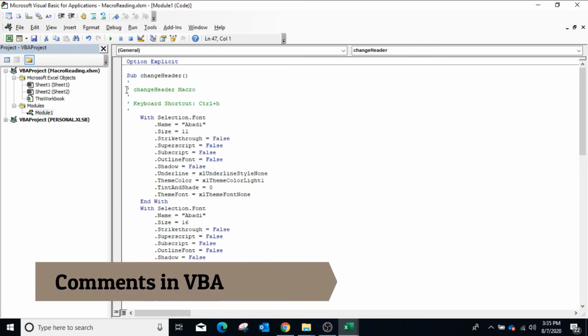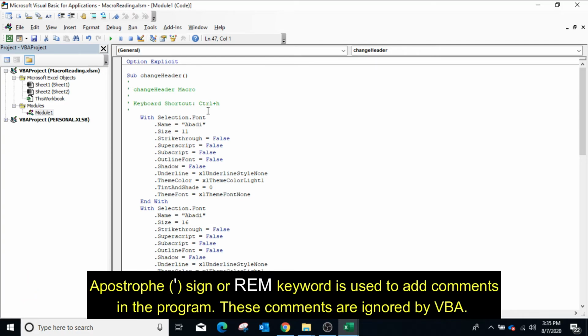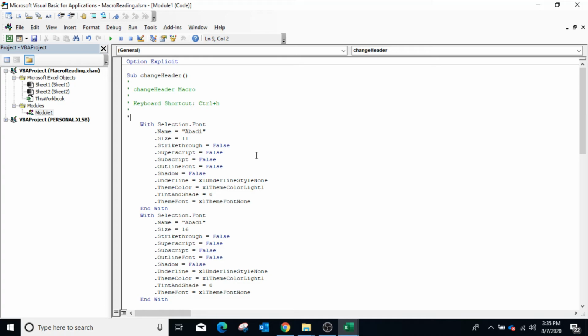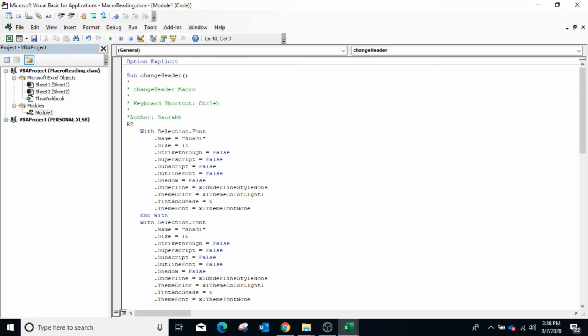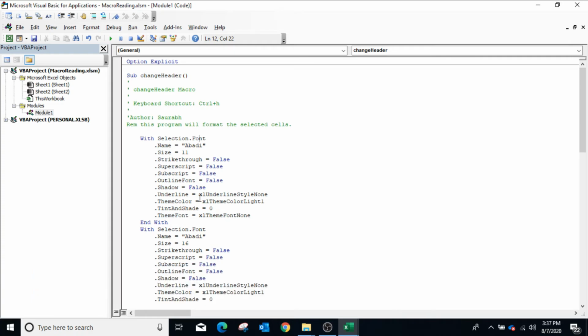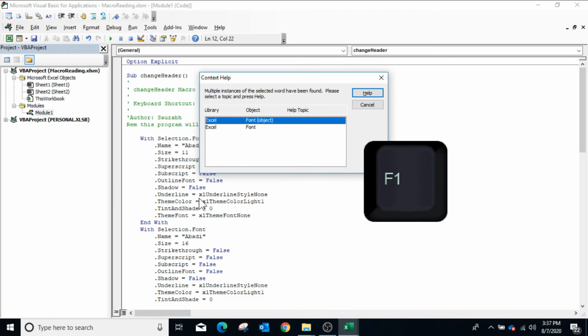In VBA, the apostrophe sign or REM keyword is used to document the program. This apostrophe sign is used in the beginning of each line. These lines are not executable and are used to provide information about the program. You can use the keyword REM as well. To get help on any object, method or property, put your cursor on that and press the F1 key.